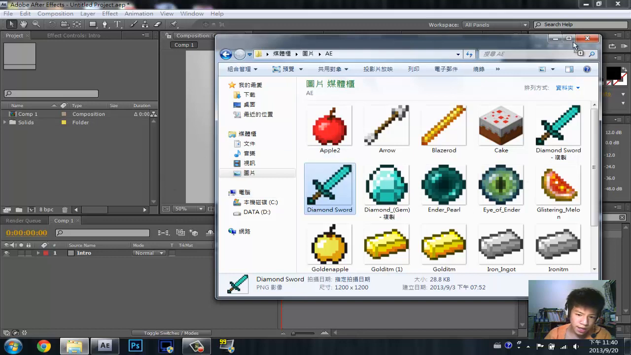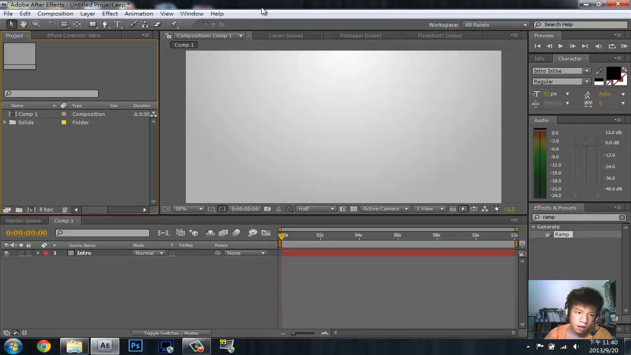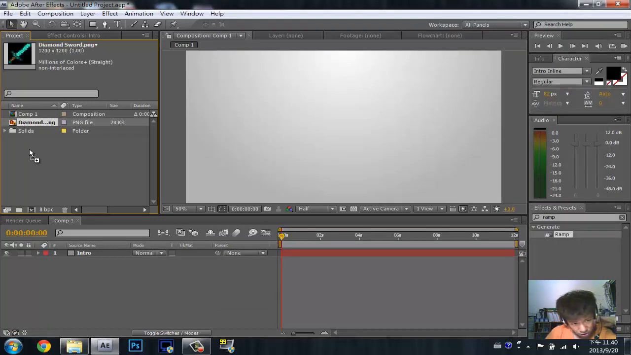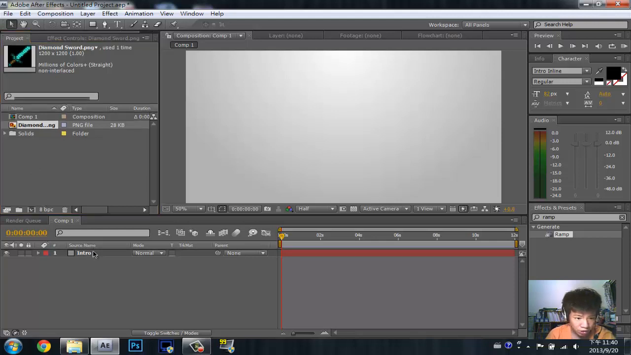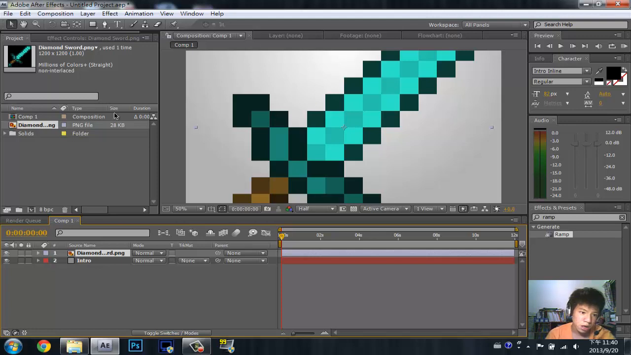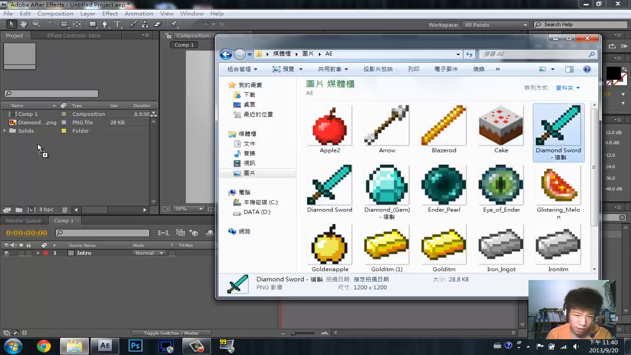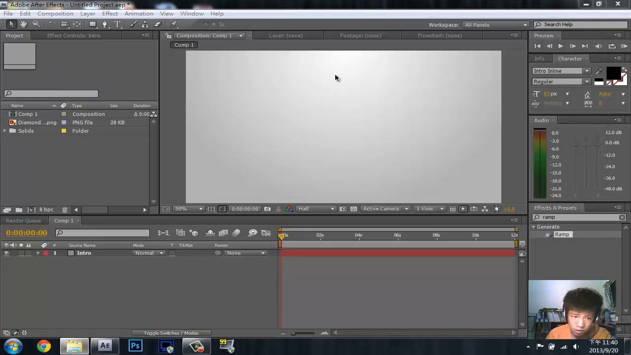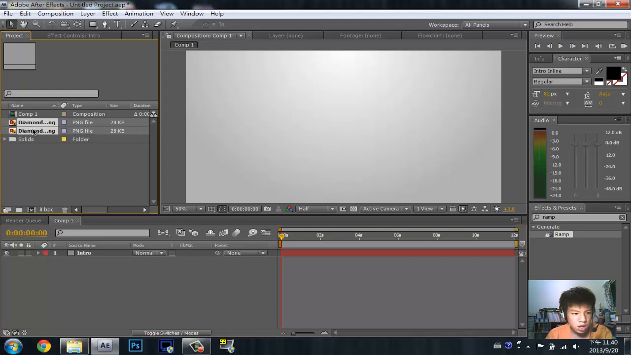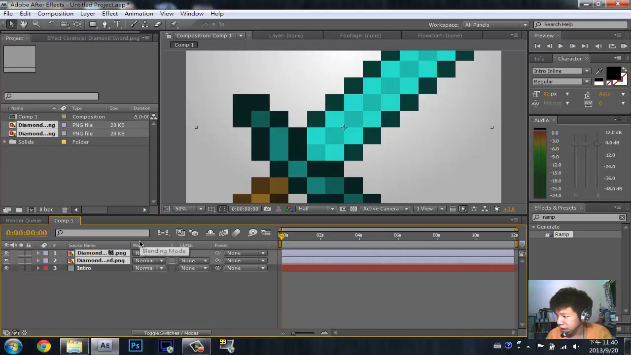So let me just drag that diamond sword into Adobe After Effects. Drag the diamond sword on top of the intro. Now you need to make sure it's on top of the intro, or else it will not appear. Oh wait, I've done that wrong. Sorry about that. Make sure to have two copies of the diamond sword, or else this won't work. So drag both diamond swords in and on top of the intro, like so.